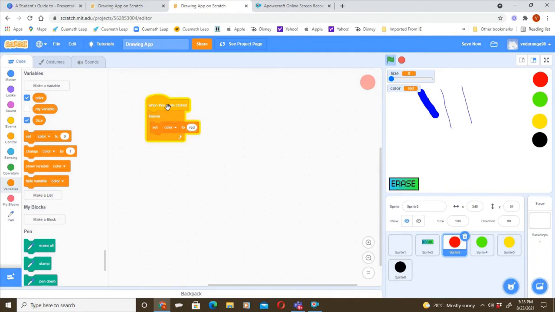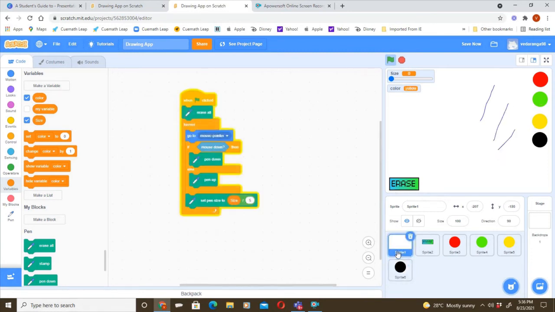Now the same codes, you can copy and paste it for the rest of the colors. You can call this green. The next one will be yellow. And the last one is going to be black. So now we have given the events as to what should be the variable when you click on these buttons, but we have to change the color of the pen as well, because now when I click on red, of course, it doesn't work. So let's get back to our pen or the stage.